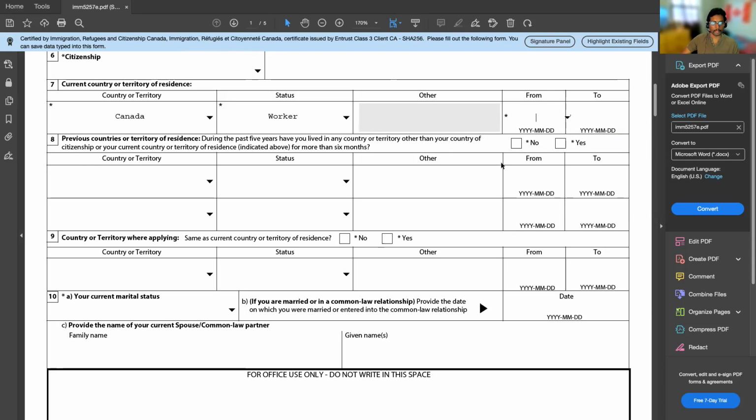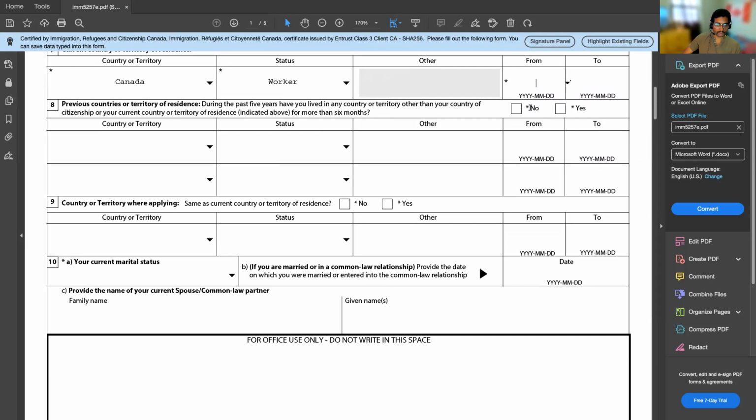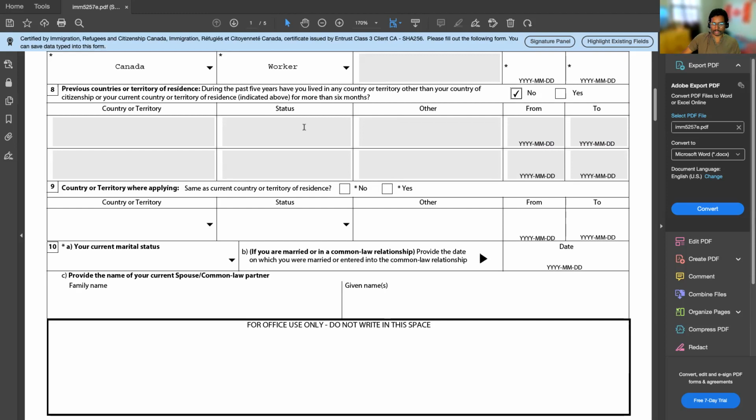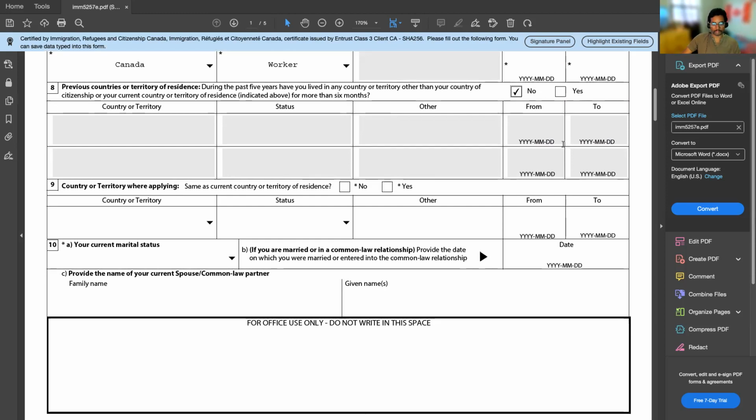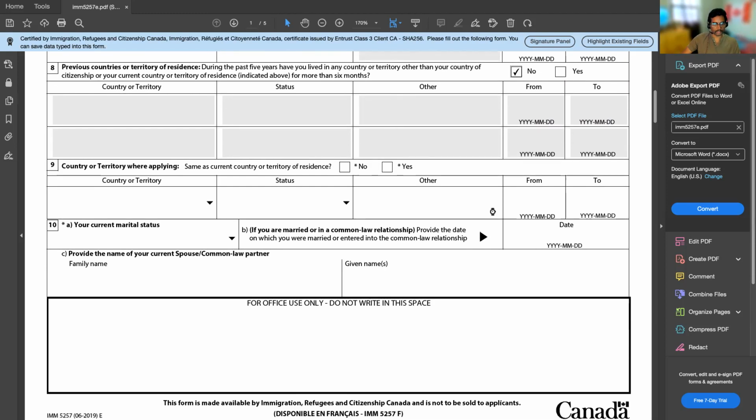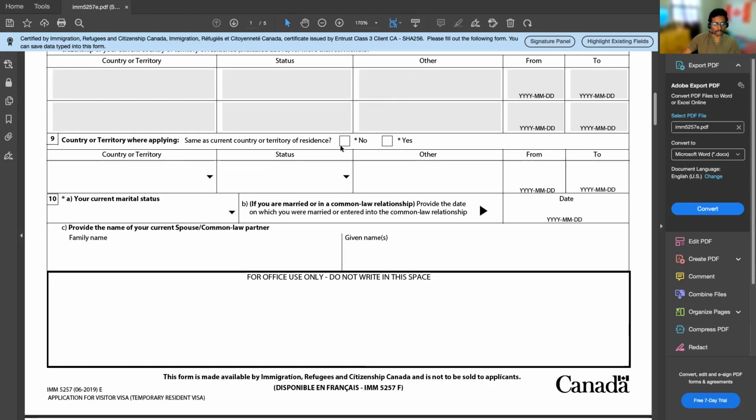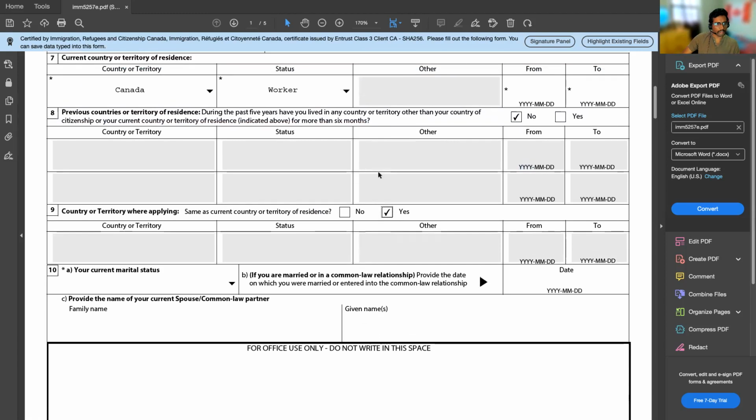That's absolutely fine. Previous countries of residence, if you have stayed in any other country apart from your home country and Canada for more than 6 months, you need to select. In my case, it is no. If you have been in any other country for more than 6 months, just make sure to mention your status, the country, and for how long you stayed there. Country or territory where applying is the same country. Yes, I am applying from Canada.